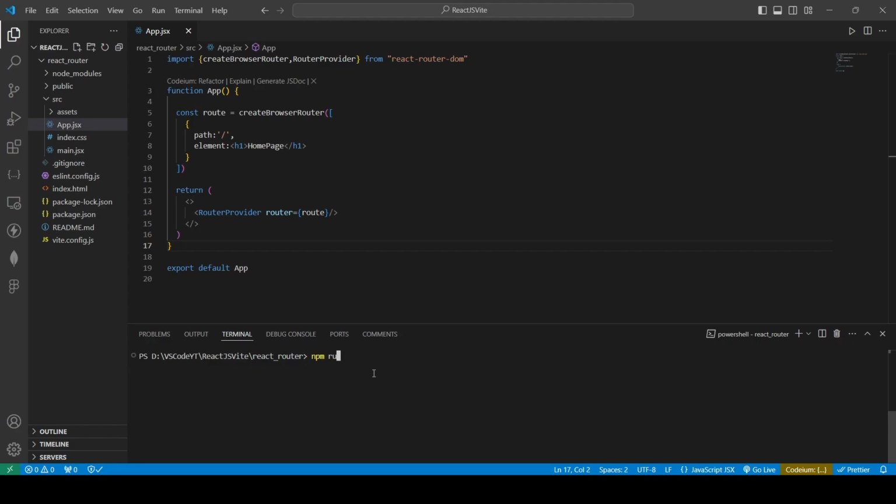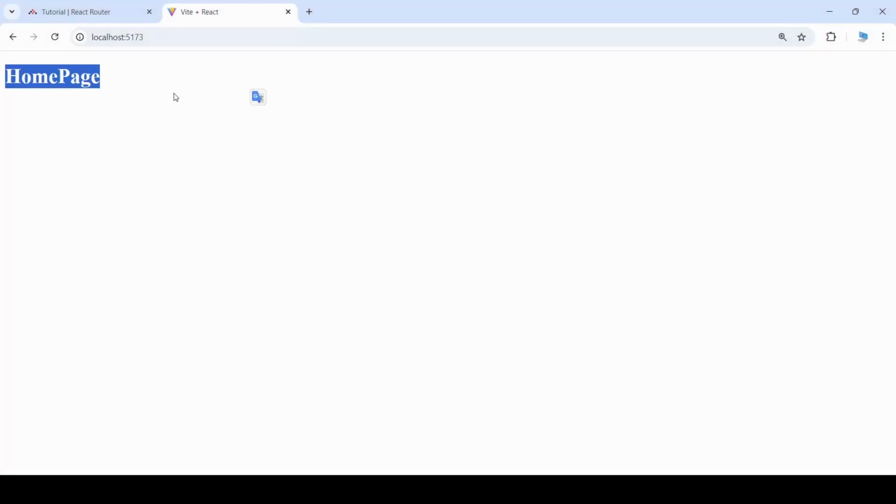Let's spin up the server by running npm run dev, and in the browser, visit localhost port 5173. And you can see the home page rendered in the root URL. This means React Router is working properly in our project.